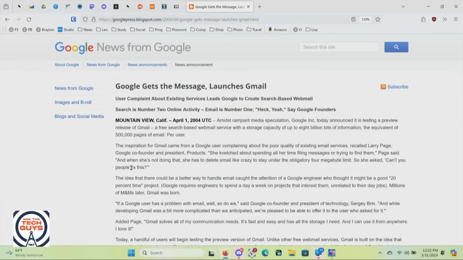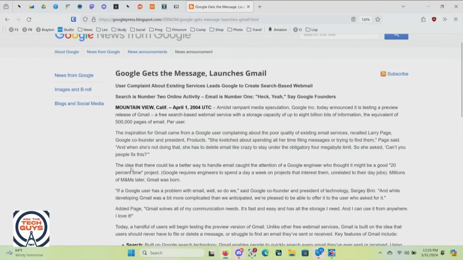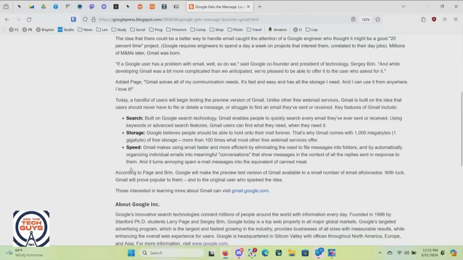Here is the press release. Google News from Google, April 1st, 2004. Google gets the message, launches Gmail. User complaints about existing services lead Google to create search-based webmail. Heck yeah, say Google's founders. Search was the big thing, and the idea was never throw out your email because you're going to get a whopping 1 gigabyte of free storage, so you should be able to keep every message you get. I don't know if it would hold 20 years of messages. Nobody in those days thought anything would last 20 years. Larry Page says, Gmail solves all my communications needs. It's fast and easy and has all the storage I need, and I can use it from anywhere.